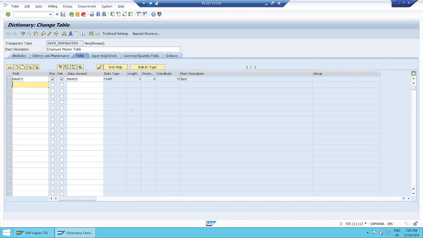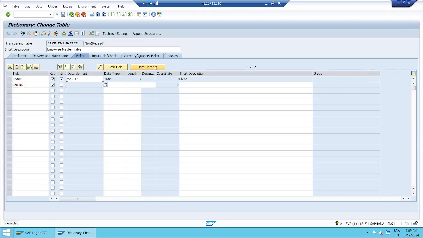But now I am going to add employee name, employee number, employee ID. This also we will keep as a key field. But this time I will go to the built-in type. I don't want to go with the data element. First we'll come to the built-in type. Then you specify the data type.